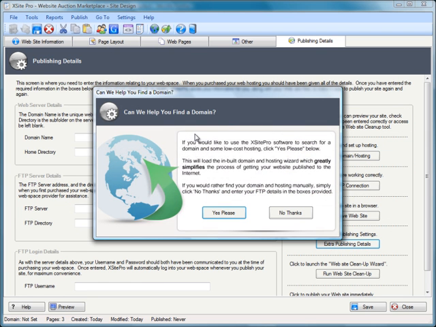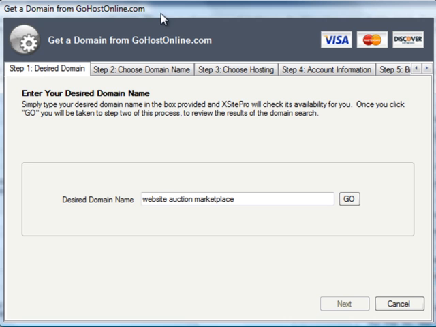Now, those of you using version 2.5 or above of Excite Pro will see a message like this when you hit the blank Publishing Details tab that's asking us, do you want to use Excite Pro to register a domain account and set up some hosting? Now we're going to go ahead and say yes, please, just to demonstrate how you can go ahead and publish a website, get the whole thing set up.